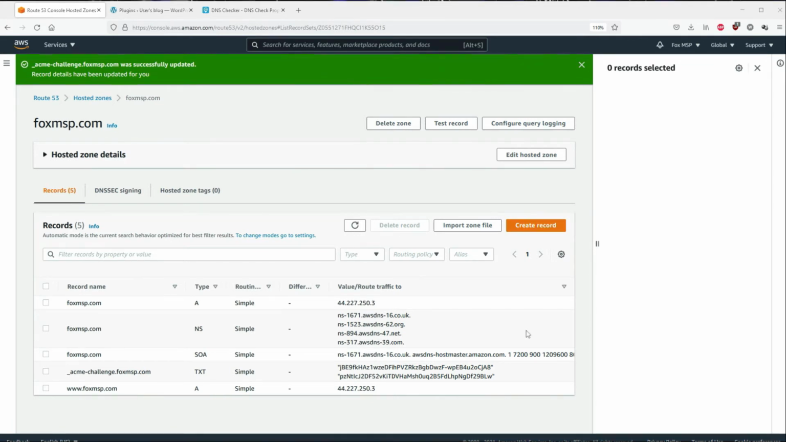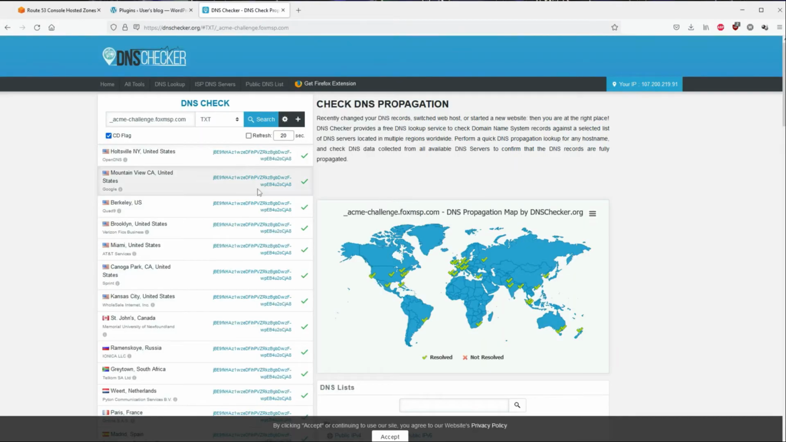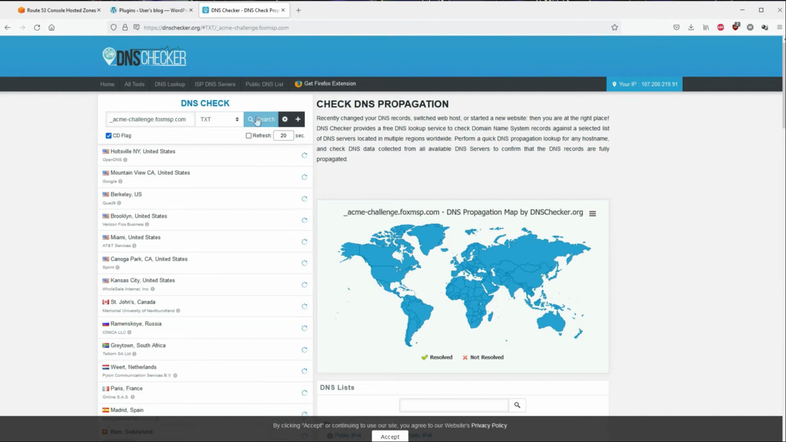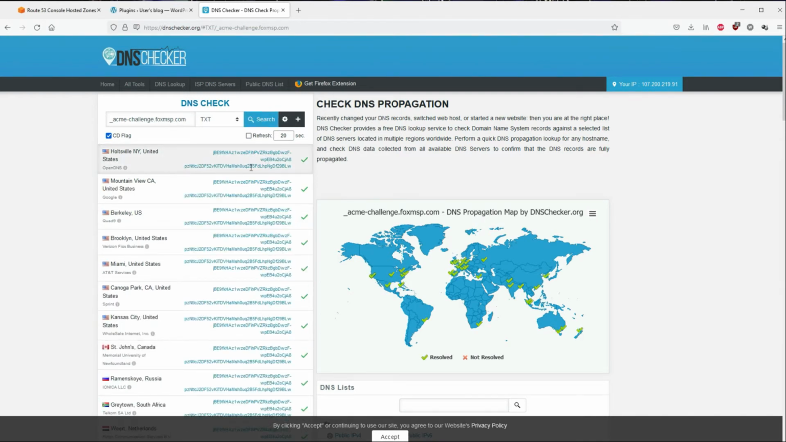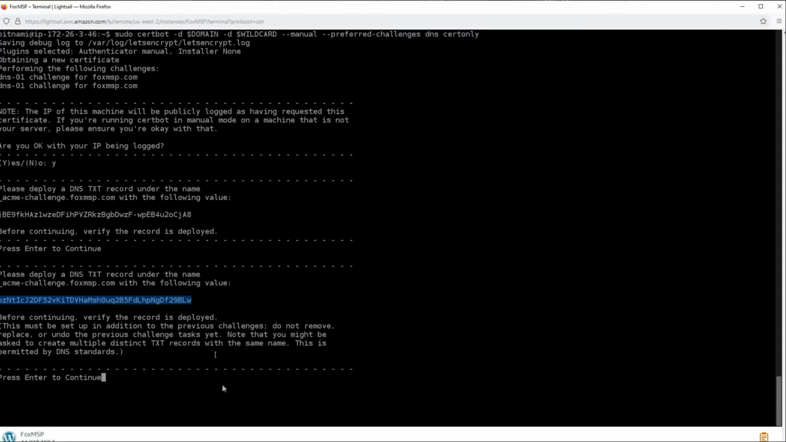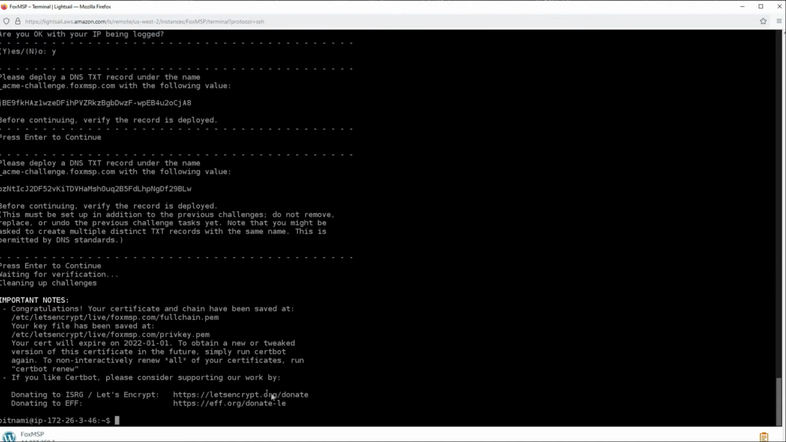All right, we gave it a minute for the second text record DNS verification. So I'm going to open up my DNS checker and search it again. It should find two entries. There they are. So next, let's go back into your SSH session and press enter. Now let's give it a minute, waiting for verification. And there it is. You're all good to go.